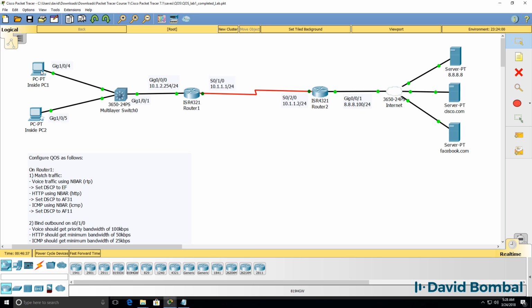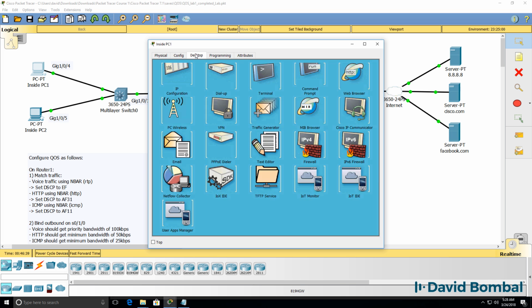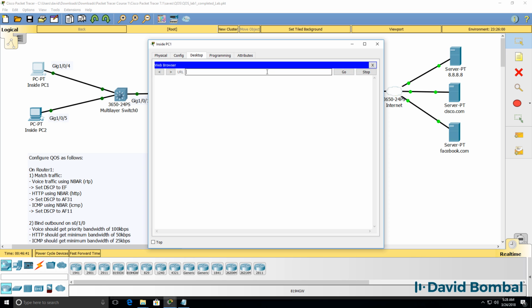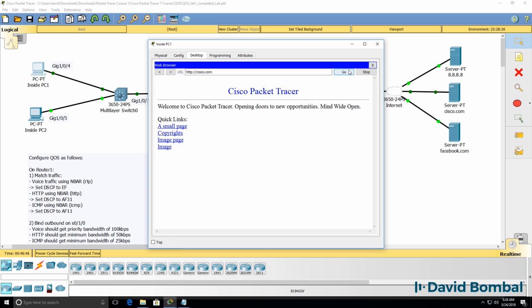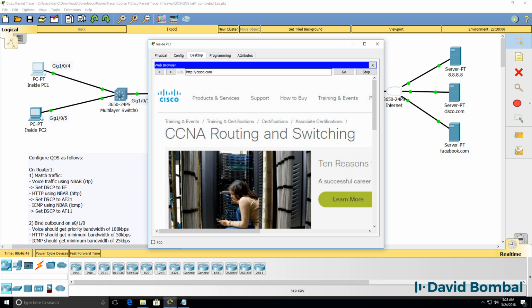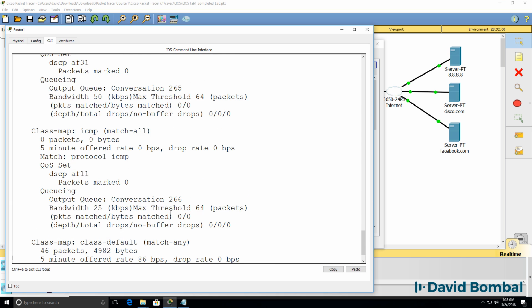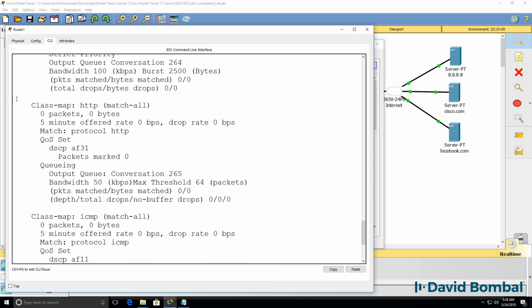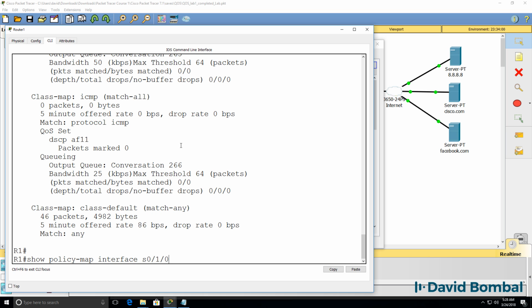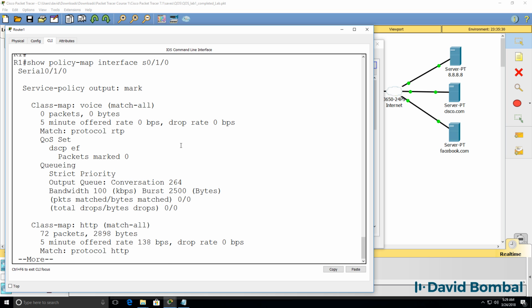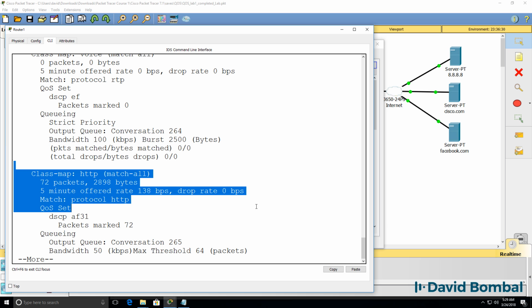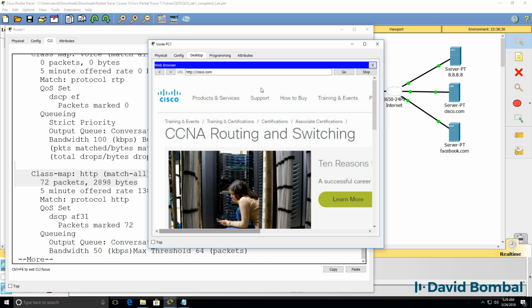Okay, so let's send some traffic. On PC 1, open up a web browser. I'm going to open up a web browser to cisco.com. Click go, and there you go. We have connected to cisco.com. On router 1 previously, we had no matches for HTTP traffic. Look at the policy again. Notice we are now getting matches for HTTP. Go to facebook.com.